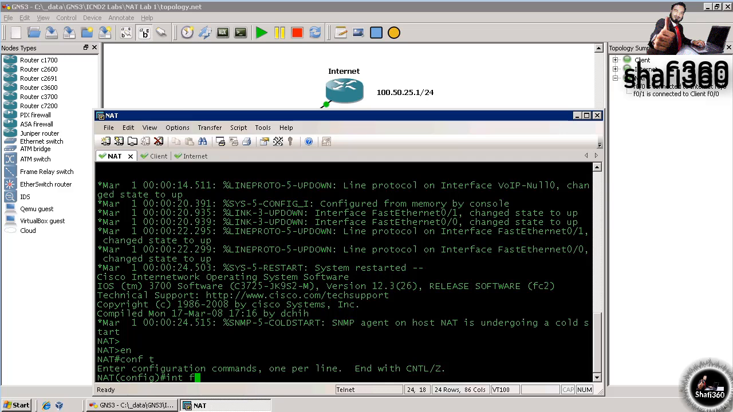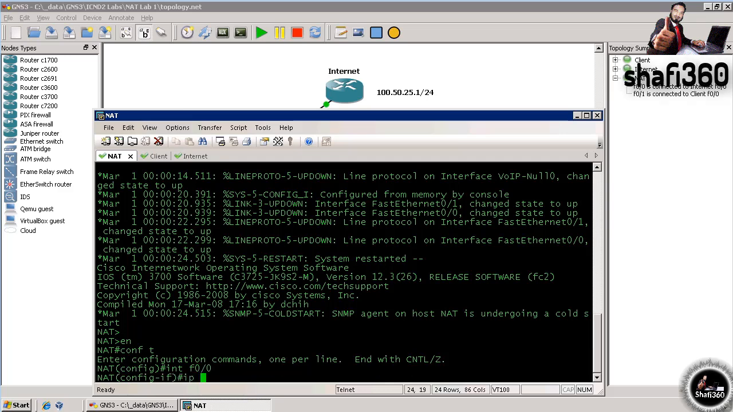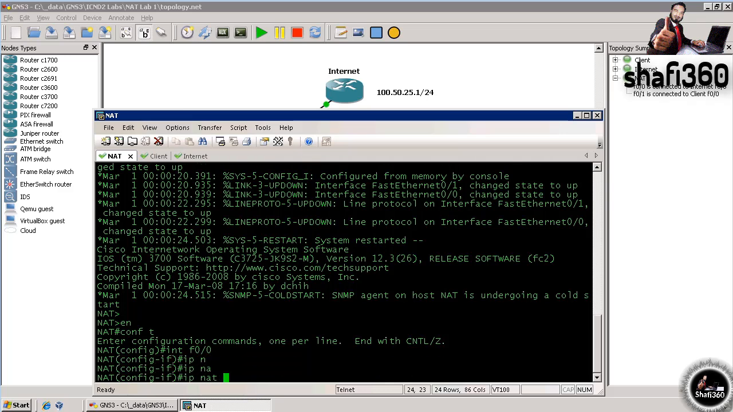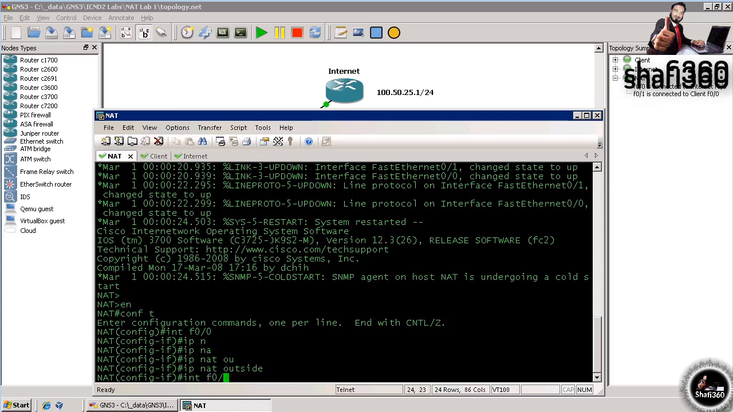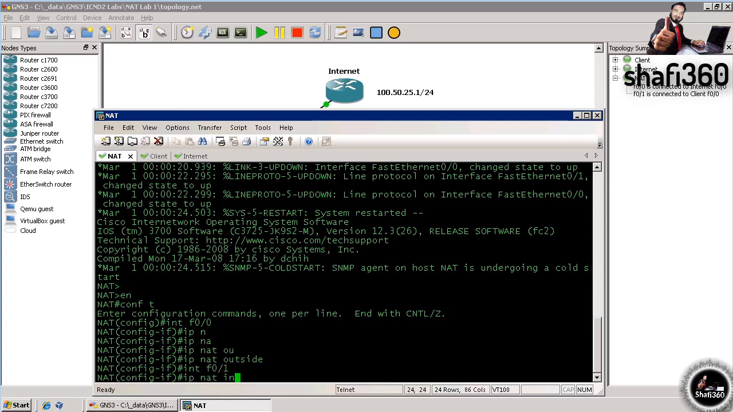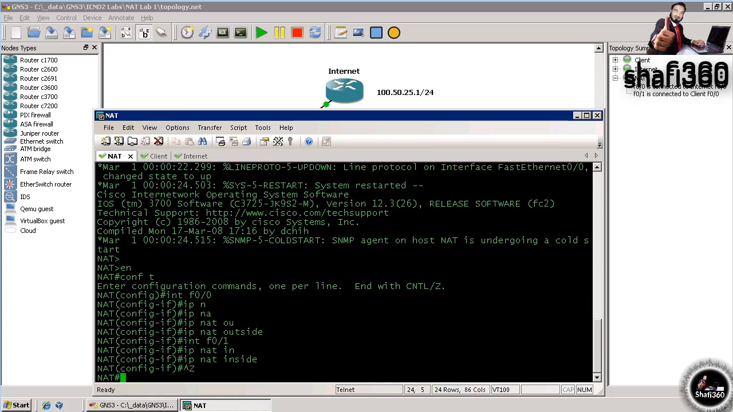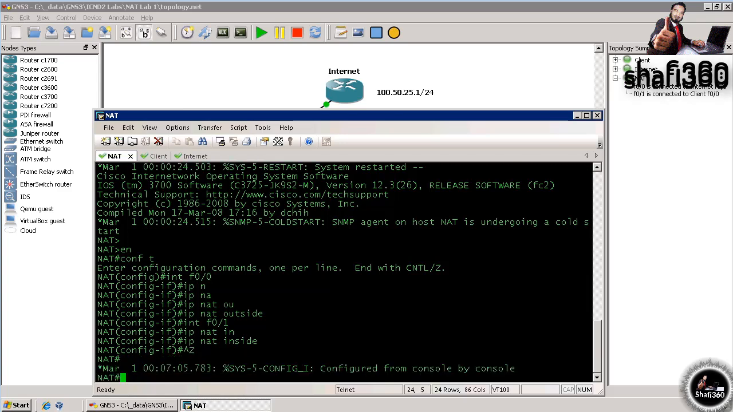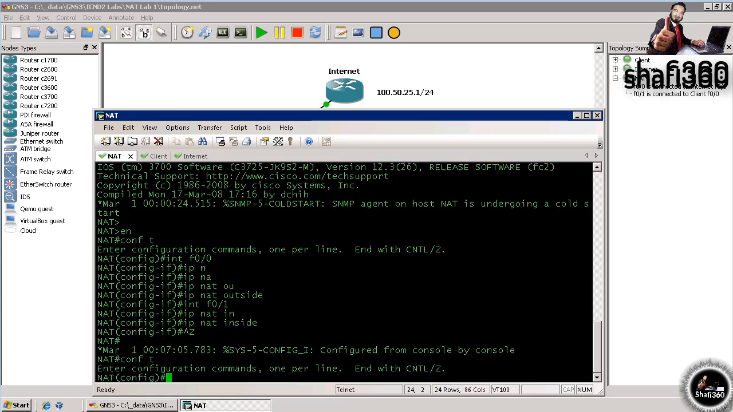So what we'll do is we'll go interface Fast Ethernet 0/0. We'll do IP NAT outside. And then we'll do interface Fast Ethernet 0/1, do IP NAT inside. That tells the router when you perform these NAT commands, which way do you go. So I don't know why I exited all the way out of config mode, because we're going to be in config mode to set up the rest of the NATs.